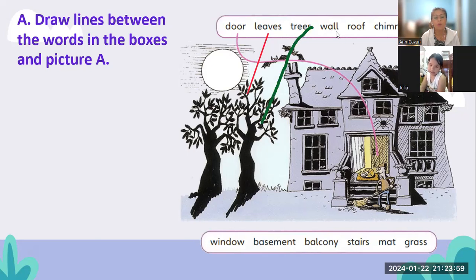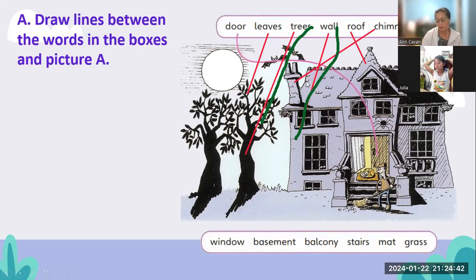Okay, next is wall. Where is the wall? Okay, this one. Next, the roof. Okay, look, the roof is here. Next one, chimney. Hey, where is the chimney? Oh, this is the chimney, this one, Julia.